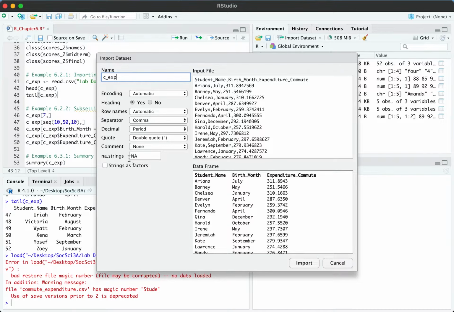NA strings as NA, you should leave that alone. And strings as factor, if this is clicked on, click it off. It should be defaulted to not be checked. Okay, so really we just leave essentially everything as is, right? And then it gives us a little preview, so you can also check it that way. And then we just press import.